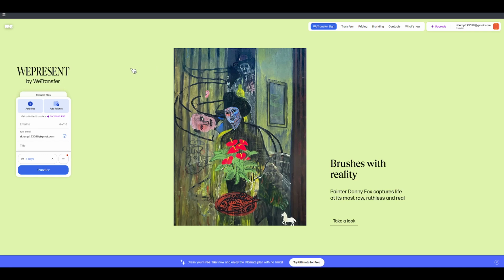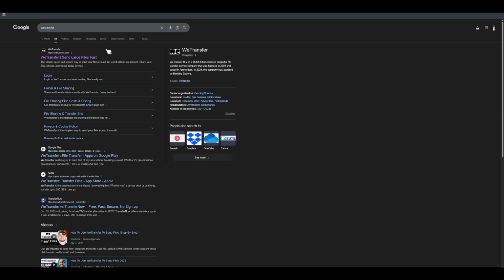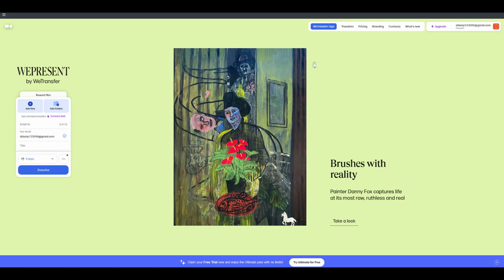Start by searching for WeTransfer in your browser and open the official website. Before you can send anything, you'll need an account. The quickest way is to sign up or log in using your Google account. It's fast and it keeps everything tied to the email you already use. Once you're in, you'll see a clean panel with a few fields.